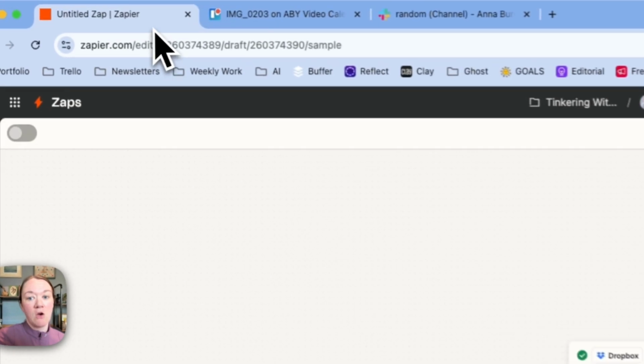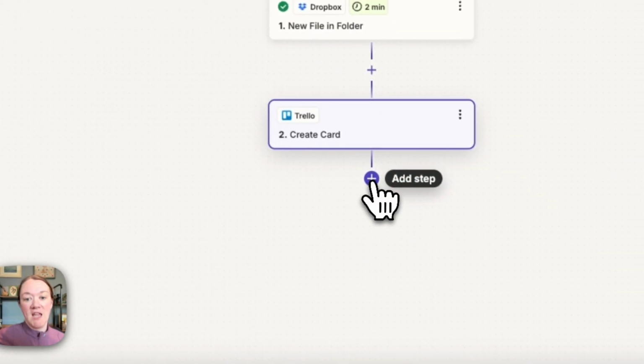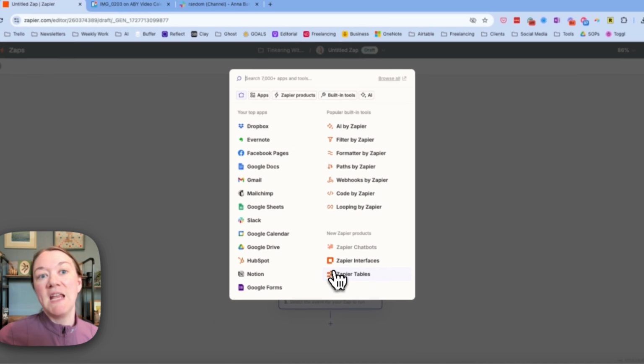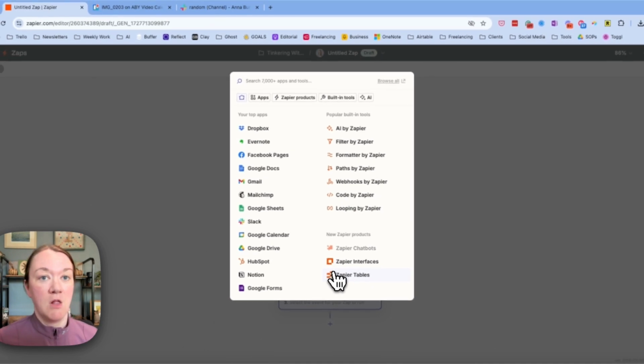Next, I'm going to come back over to this Zap, and I'm going to add another step. And in this step, I want to notify somebody else that this file is available. Maybe you're working with an outside editor or a virtual assistant, and you want to let them know via either Slack or email that the files are ready.